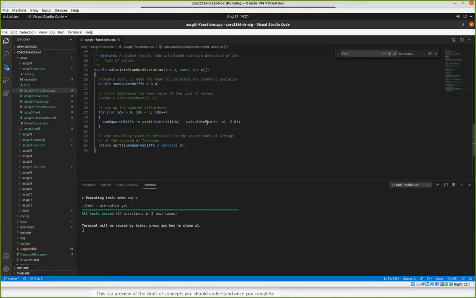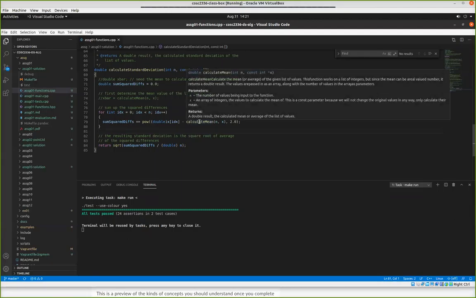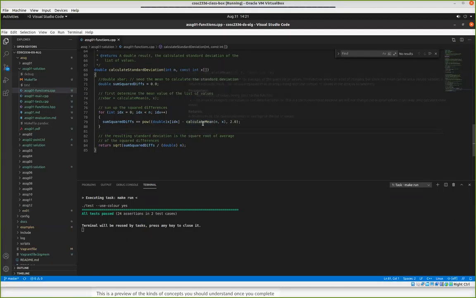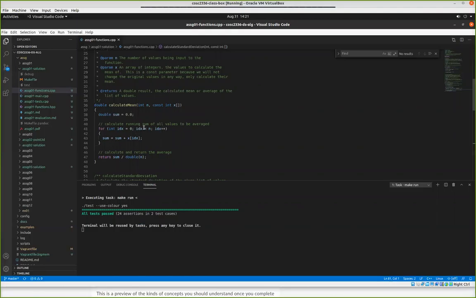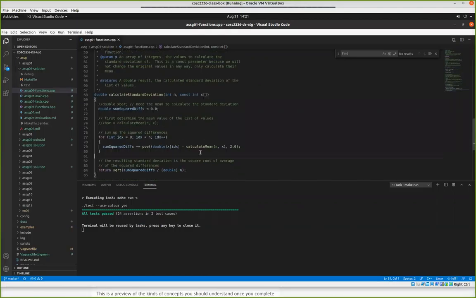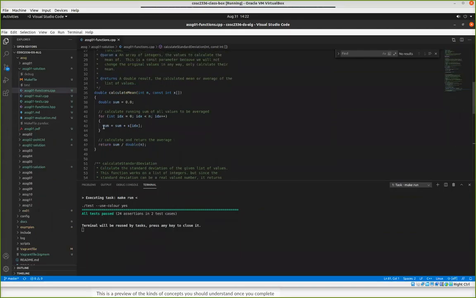But the problem is efficiency, right? Every time you call calculate mean, it's running through its own loop n times, where n is the size of the array. This is what's known as an n squared algorithm, which we'll talk about later when we cover the analysis of algorithms in this class. The loop in calculate standard deviation executes n times, but each time it executes, it's calling calculate mean, which also executes n times. So you get n times n executions of these statements. The summation happens n squared times, right?